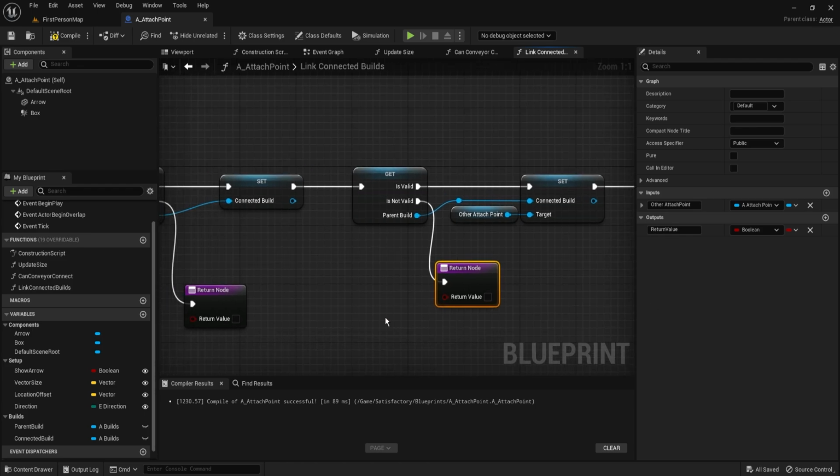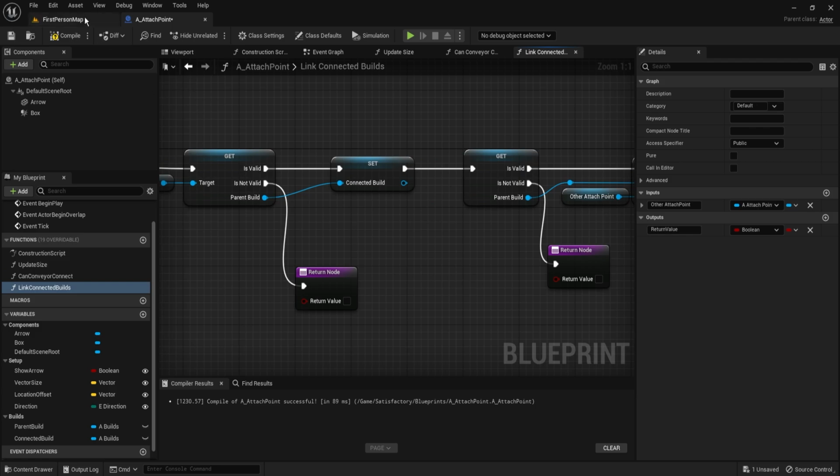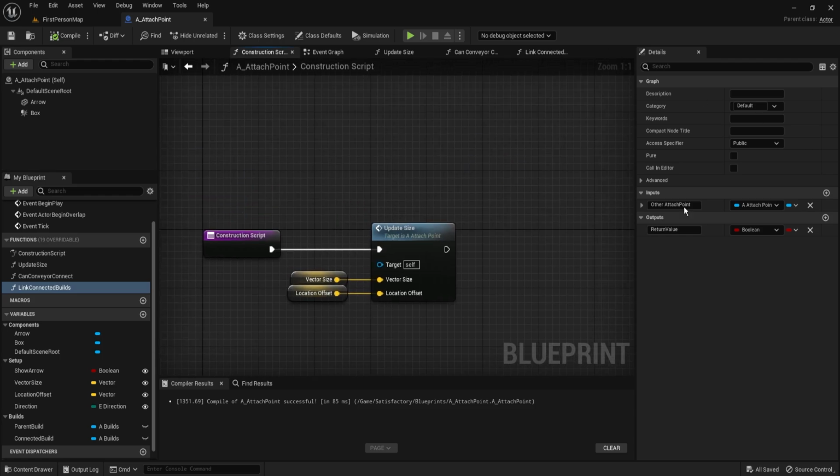Now in this one we want to leave it pure, but for the can connect conveyor we can put it as pure, but for linked we want to leave it as unpure. So that does it for our blueprint here. We've already done the construct script, correct? Yes. So we can close our attach point. We shouldn't need it anymore. So let's go and do that.